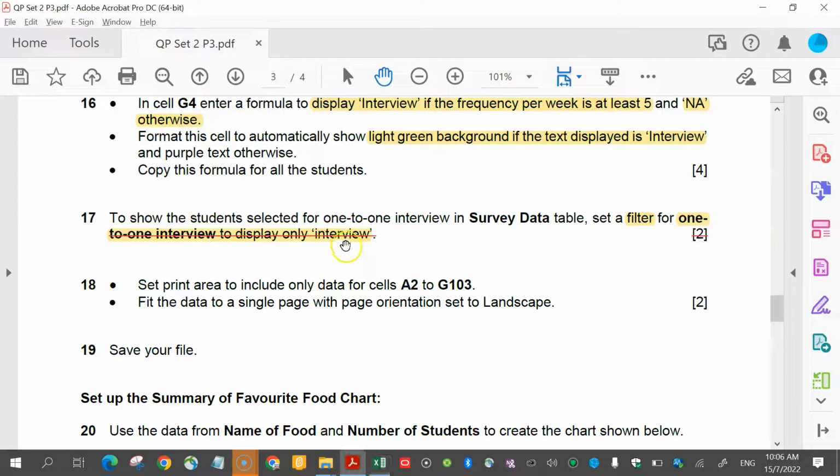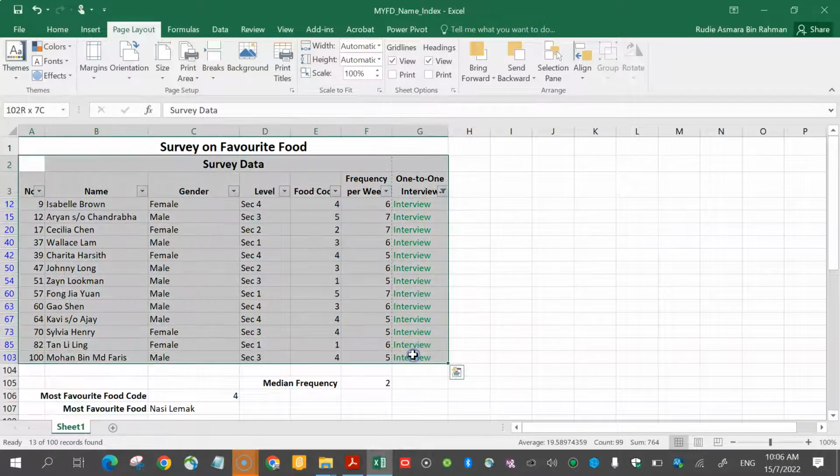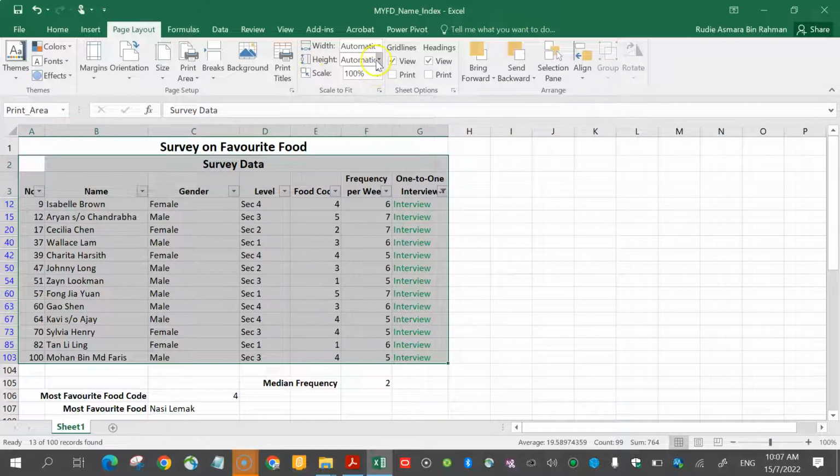Okay, so this is the area that we're going to print. And fit the data to a single page with page orientation landscape. So again, shift, click this corner, print area, set print area, orientation landscape. Then scale to fit, width automatic, optimize scale 100%. So we've scaled it to 100%, height of one page and width of one page only. Got to do these settings.